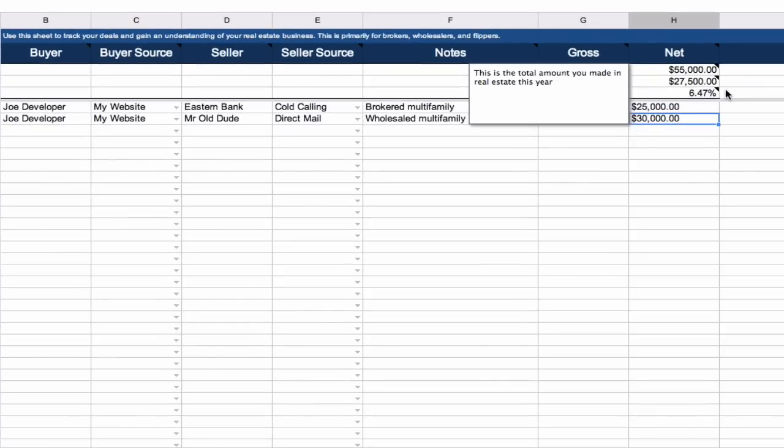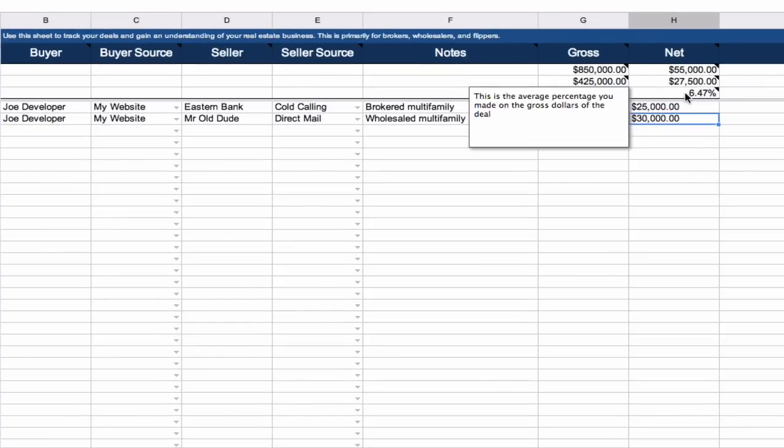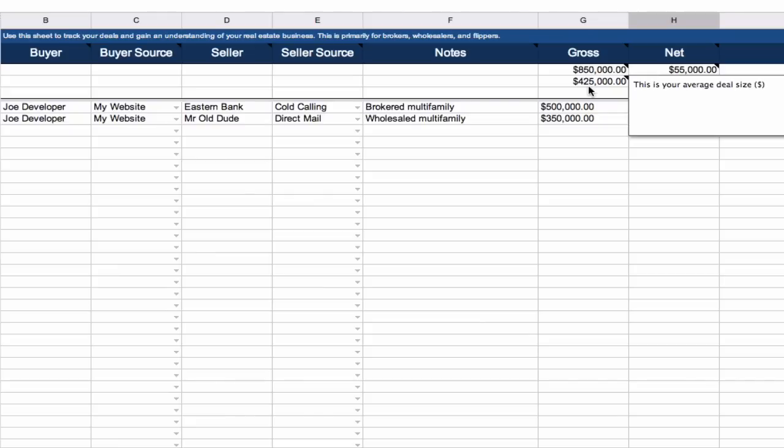And then here is our margin. In this particular scenario with these two deals that I have on here, if this was my deal, I'd be making 6.47% on average on the gross sales prices of the transactions that I'm doing.